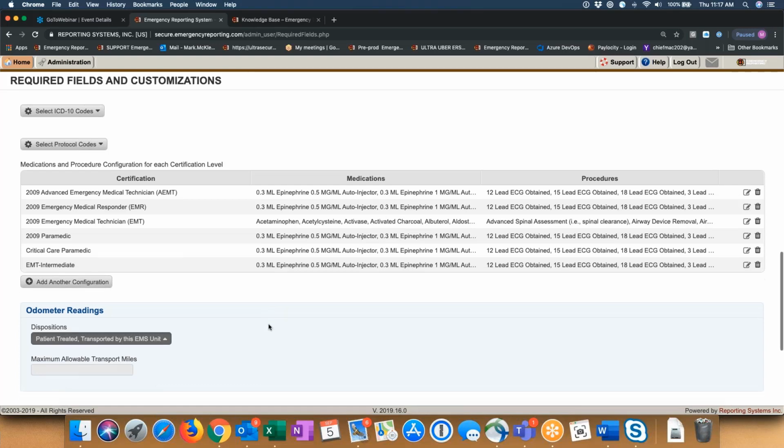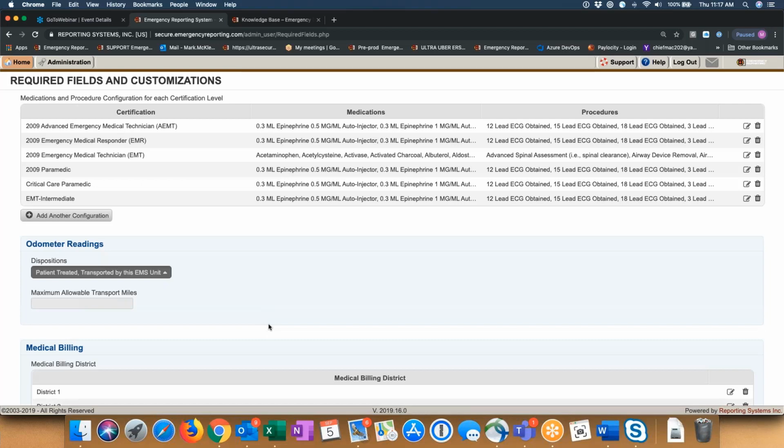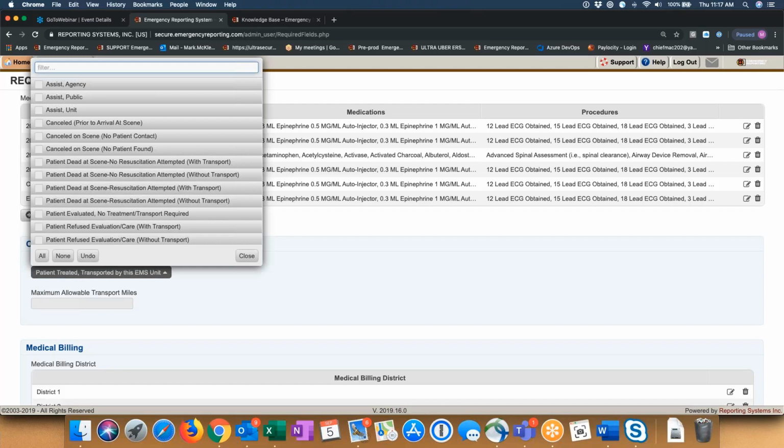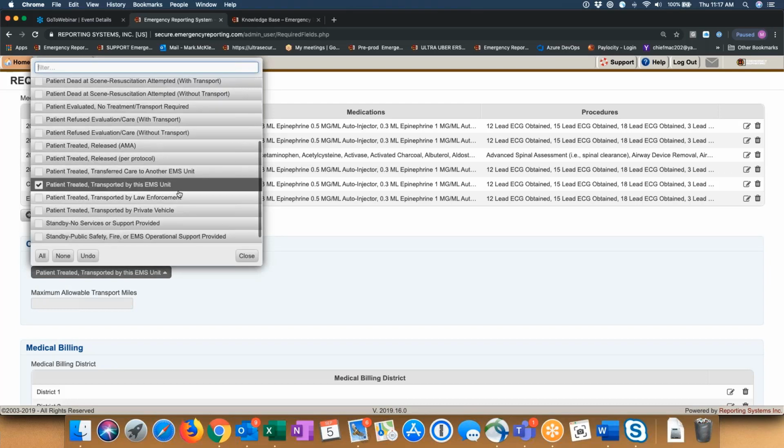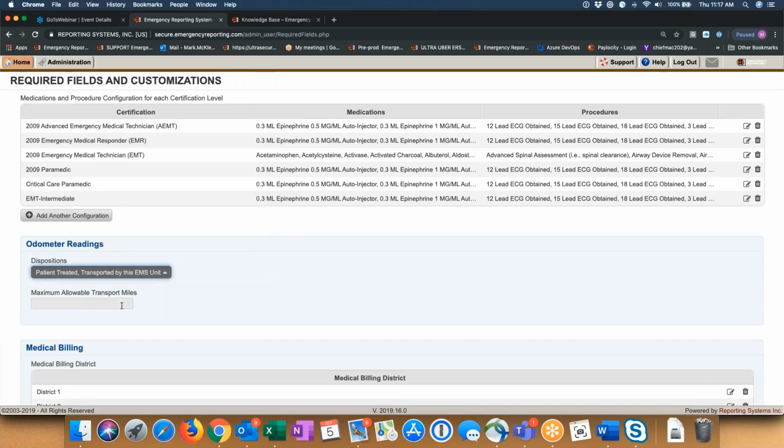All right, so odometer readings. This is if you want to track odometer readings for your billing, which I'm sure there's several that do. So you want to come in as the dispositions. When do you want odometer readings to be tracked? For most, we just want this one here, when they are treated and transported by this EMS unit. We can check whatever others we want there that mileage will be required or collected. This maximum allowable transport miles is where you can put your max, so that's the max they're going to get charged for.